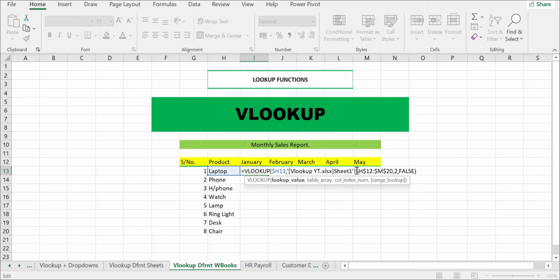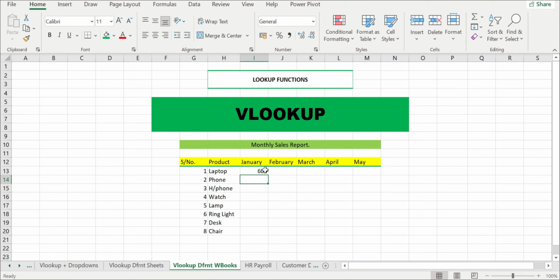On this point too, you will realize that this range here has been locked because we will be referring to that array for all the cells that are remaining in our case, from January to May. So hit enter on the keyboard, and now you can check that I have 600. Double click on this point so that you can fill downwards, and that's it.